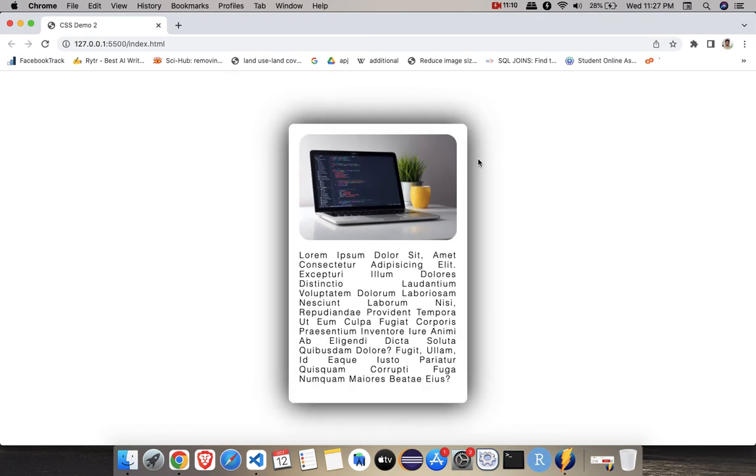So this is how you can add the image within the card without disturbing the aspect ratio, and you can apply different properties to the images. Try this much. We'll see you in the next video.